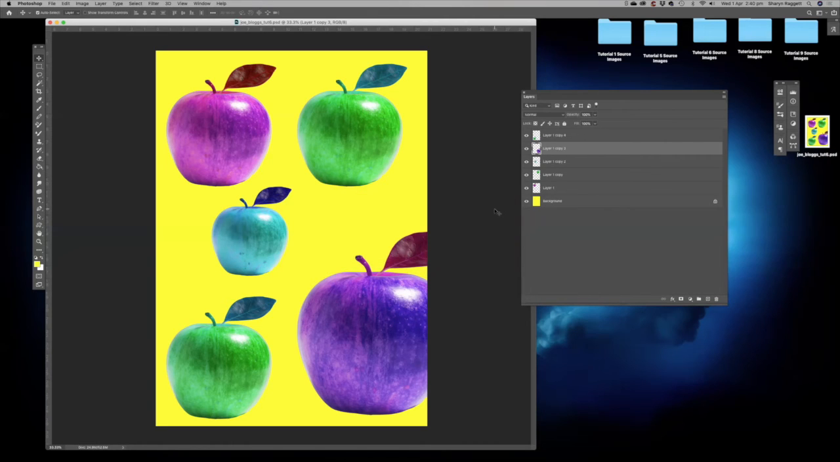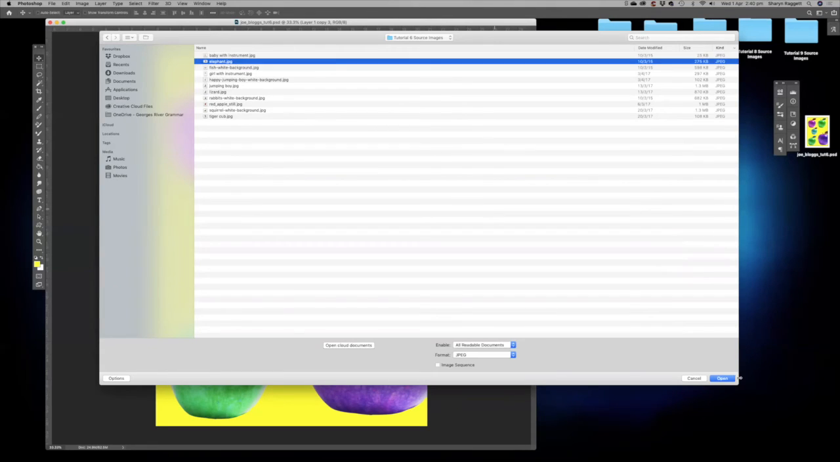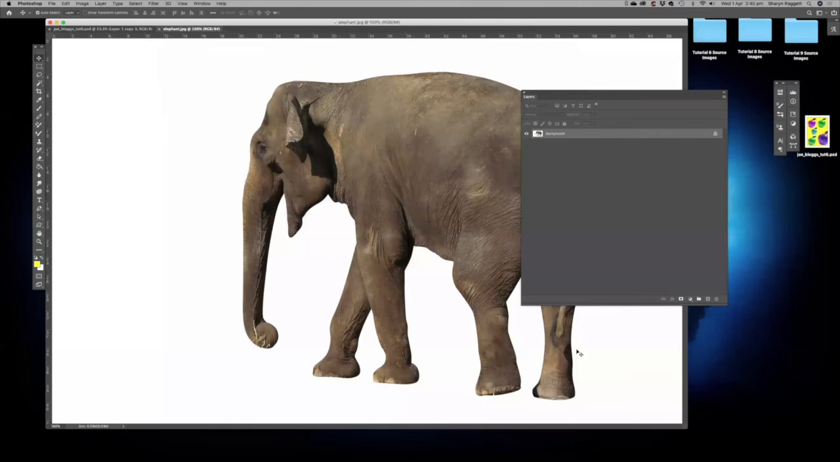All right, we have one final step to do to our poster, and that is to start putting in some other objects. So I'm going to go File, Open. I'm going to go to that source image folder for tutorial 6, and then I'm going to grab any number of these additional images. So let's grab the elephant, for example.